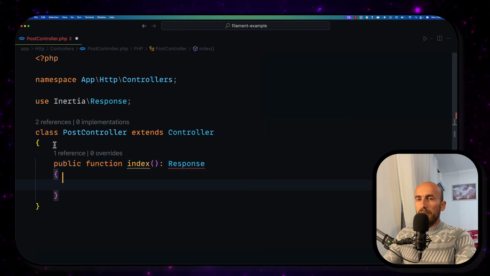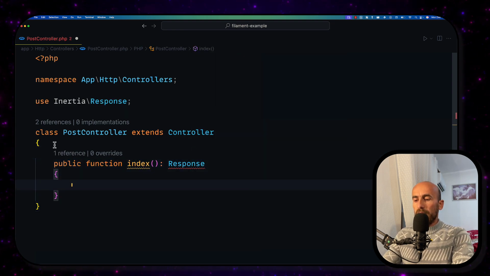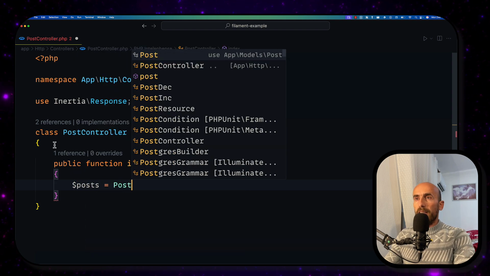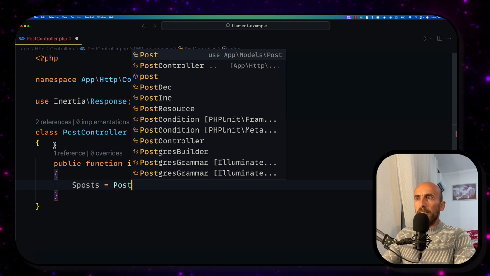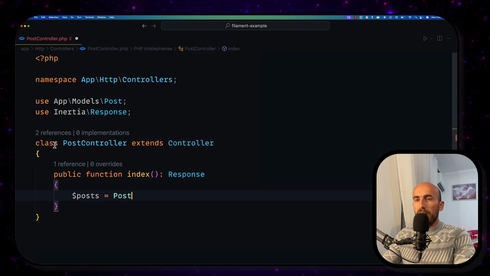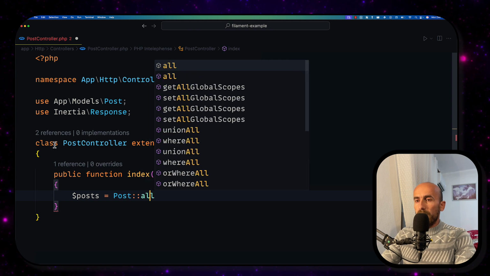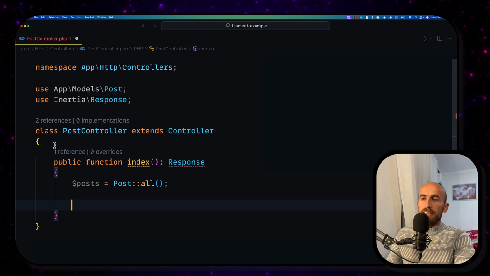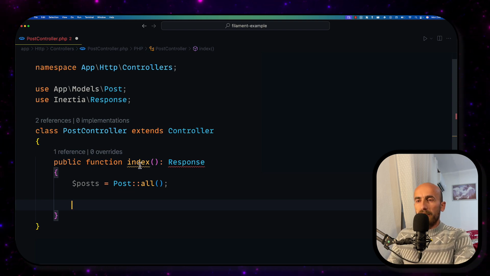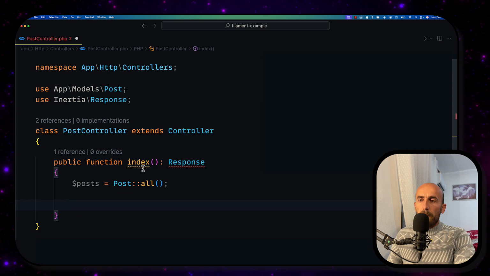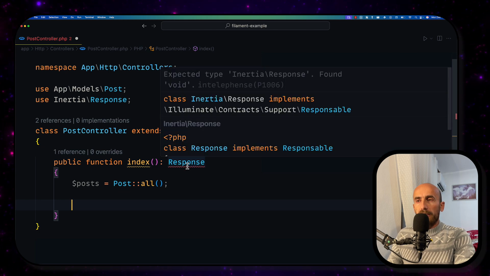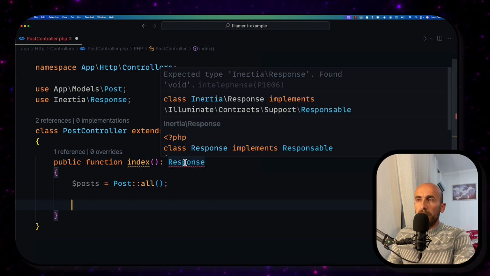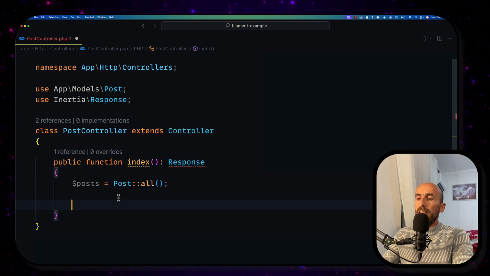Very good. Now let's say $post to be equal to the Post model. And of course we have, use App\Models\Post, very nice. Let's say all here, for example. Okay, and now here is a good thing, we have this index underscore warning here, and also a red warning here on error. Expected type Inertia response, found void. So let's return that inertia response.